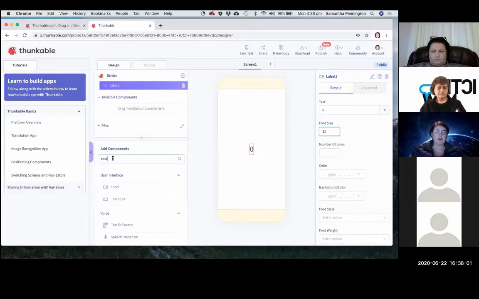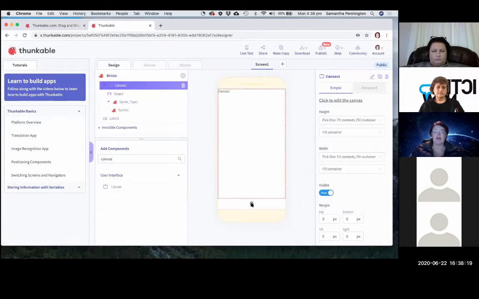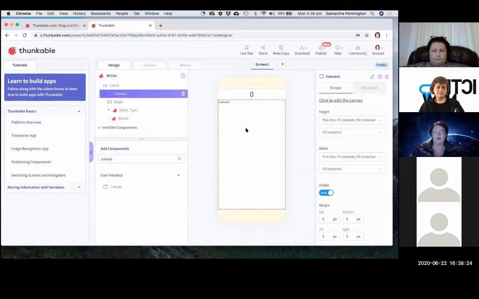Now the next component I'm going to add is the canvas, which will take up most of the screen, probably about 80%. I didn't realize that the reason I couldn't find sprites is they weren't under sprites anymore. They're under canvas. So once I get the canvas onto the screen, I'm going to move my label to the top. I want my score here, and I want my canvas here. And at the very bottom, I'm going to have one more thing, which is where I put my buttons for movement.